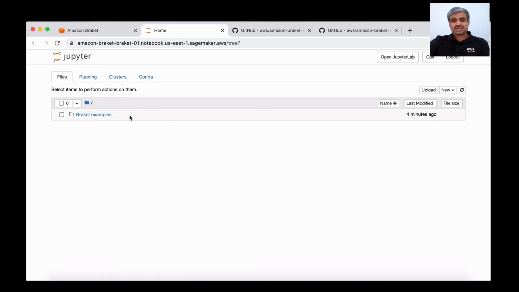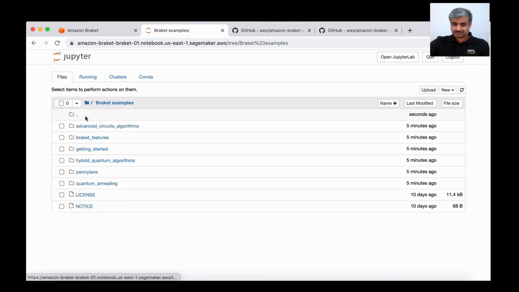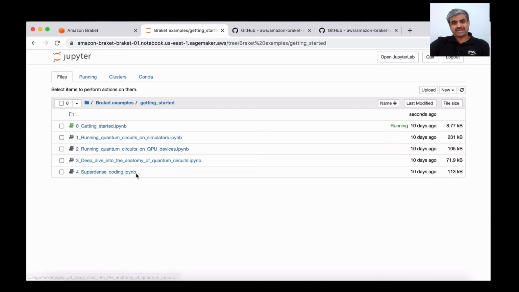Then Manage Notebook comes pre-installed with Braket examples. Let's begin with the Getting Started folder. Here you will find some Hello World examples, how you can run different circuits on simulators, on QPU devices, and also a deep dive into the anatomy of quantum circuits and how to use the SDK and different features. There's also an example of a superdense coding algorithm here.